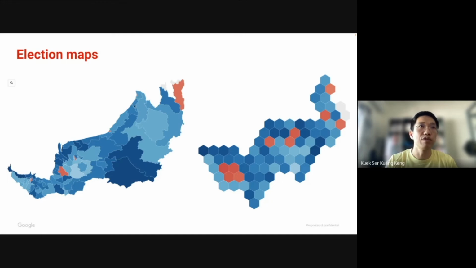So here you don't even see that there's actually a seat here and here. But this one lets you see that very clearly. So this is the advantage of making a hex map. But the problem is that for a hex map, it becomes distorted. You don't see the shape or the boundary of each constituency.